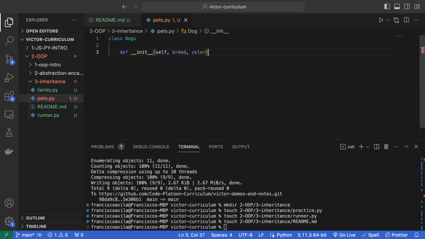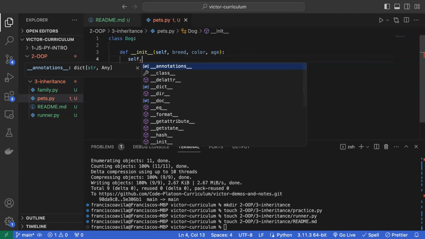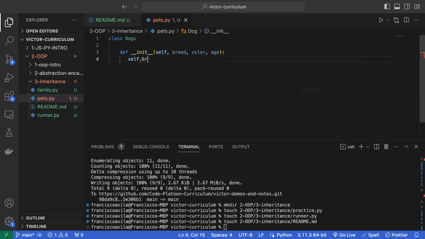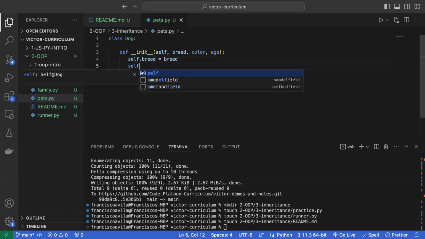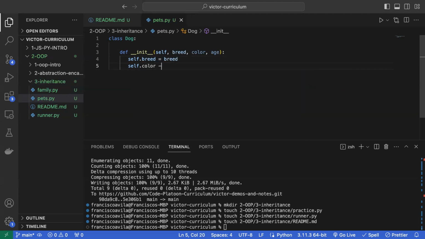Maybe age as well. Okay, age, perfect. And then right now, my initializer takes in these arguments, but they're not attributes of the instance just yet. How do I turn them into attributes of that instance? self.breed equals breed, and then similar for color and age. Okay, perfect.